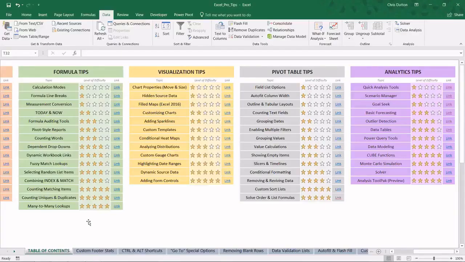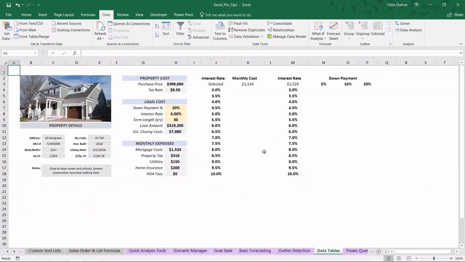All right, so from your table of contents, go ahead and scroll over to the analytics tips. We're going to look at the data table demo in this case. Go ahead and link straight out to that purple tab. And here you'll see our property cost calculator, which, as we've seen before, takes a bunch of inputs like the purchase price, the tax rate, and some loan terms, and spits out outputs like the loan amount, the mortgage costs, property tax, etc. Now, what we care about in this case is the monthly mortgage cost here in cell H14.